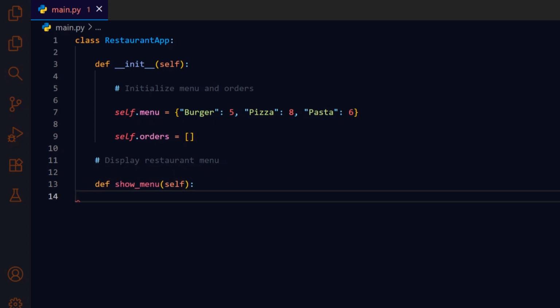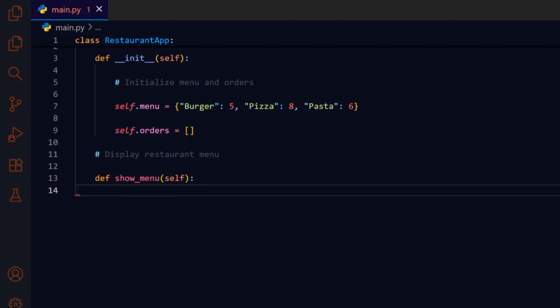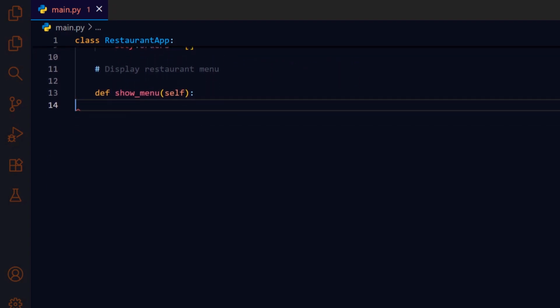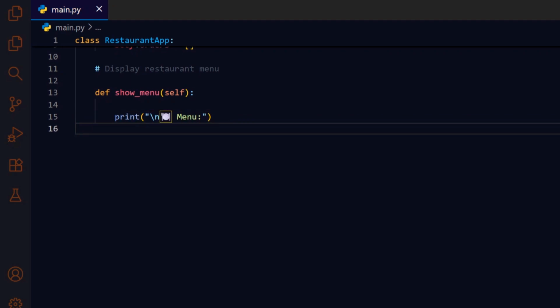Show_menu is a read-only method that prints the current menu. It's useful for letting the user see what they can order before they pick anything. We print a header with a little emoji to make the menu stand out. The leading \n adds a blank line to visually separate the menu from previous output.